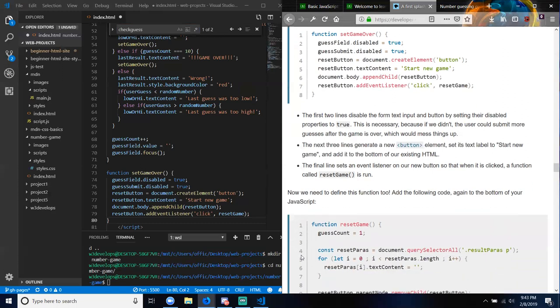The final line sets an event listener on our new button so that when it is clicked, a function called reset game is run. Now we need to define this function too. Add the following code again to the bottom of your JavaScript.